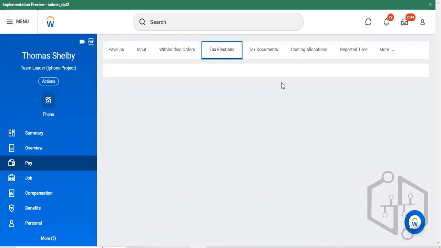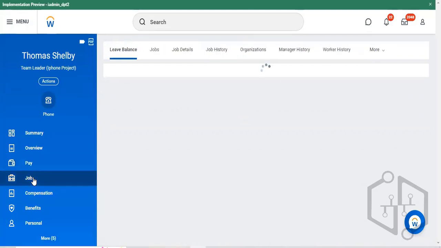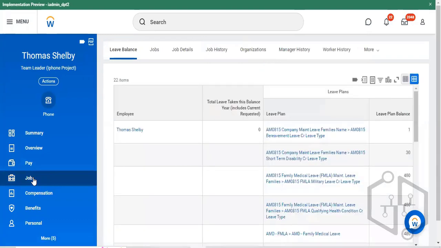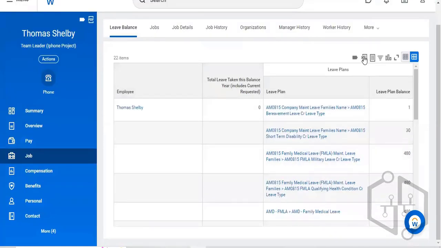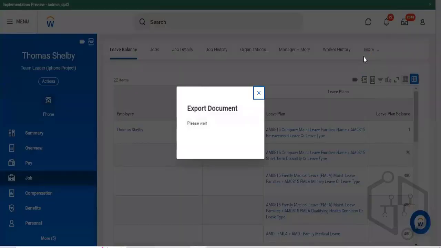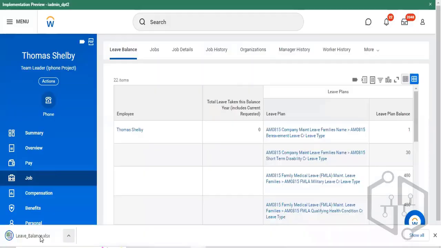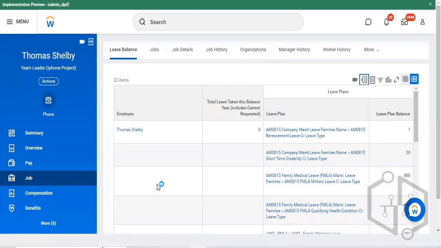No current documents are available as of now. Go to the Job. You can see your complete leave balance in your current organization. These are all the details. You can export this file from here, download it from here, and tap to open up your folder.